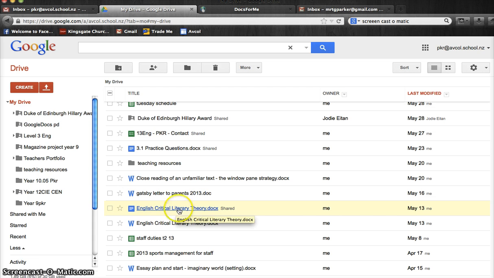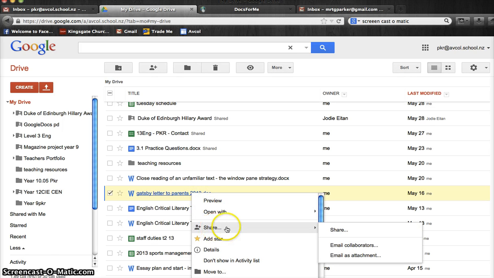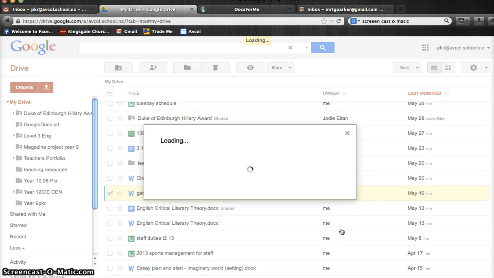number of different ways. And one of the very simple ways you can do is you can actually just right click on the document itself and click on share. Now you can do two things here. You can share it where you keep it as a document that sits on your particular page and somebody else can have access to it. Or you can share the document as an email attachment where you can stipulate what kind of document you would like to send. In this case I'm just going to click on share.